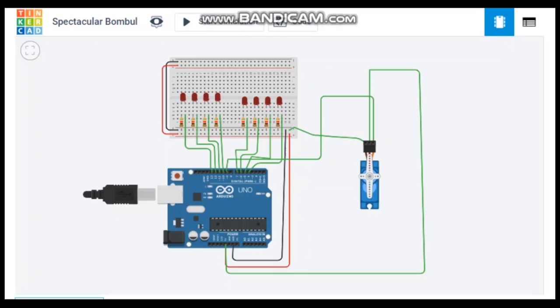Simulation is done in Tinkercad. In our circuit diagram, we have used 2 stepper motors, 1 servo motor and 1 Arduino. Here, instead of using a stepper motor, we have used 4 LEDs, which is equivalent to 1 stepper motor. So in our project, we have used 2 stepper motors. Here we will be using 8 LEDs.